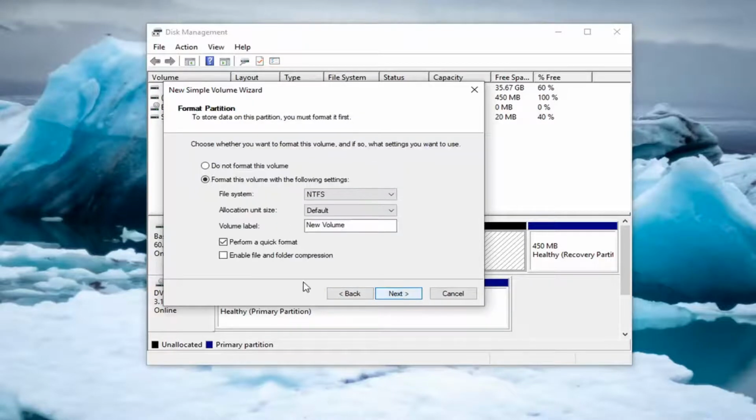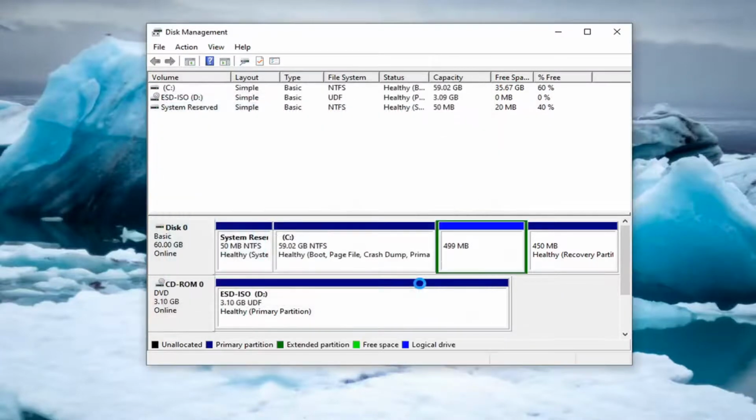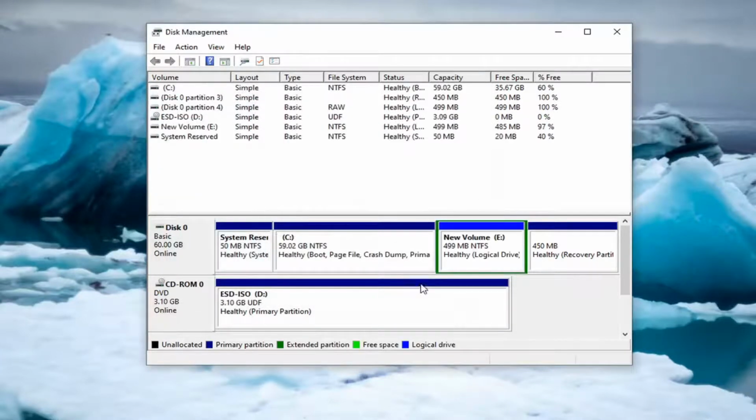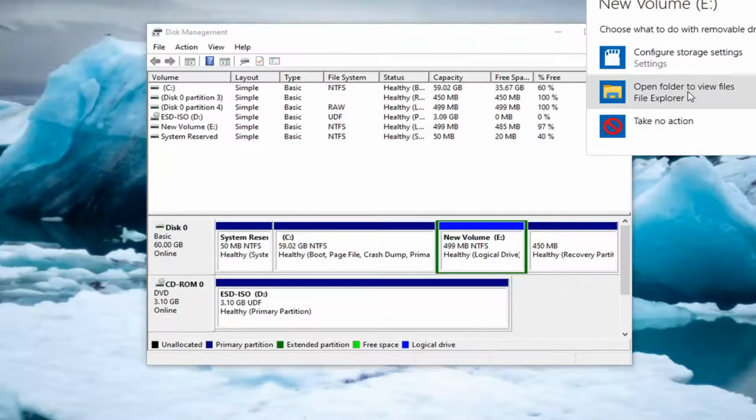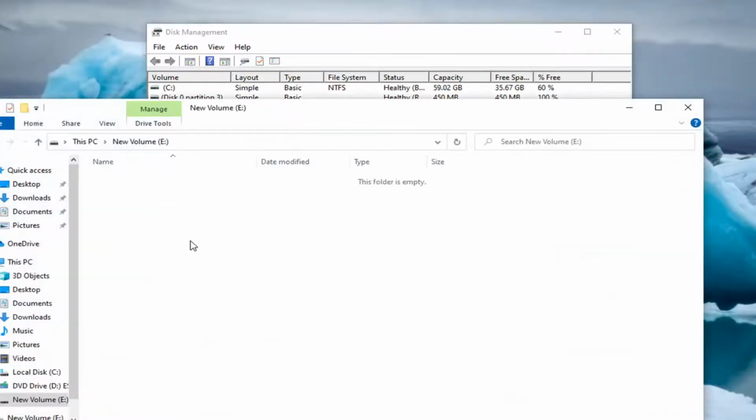Select Next. And then just make sure Perform a quick format is checkmarked here. Volume label, you can name it whatever you want, doesn't really matter to me. And then just select Next. Select Finish. And there you go, guys. Once it's been quick formatted here, you should be able to have it appear in your PC Manager area and File Explorer, and then you can run your own format.